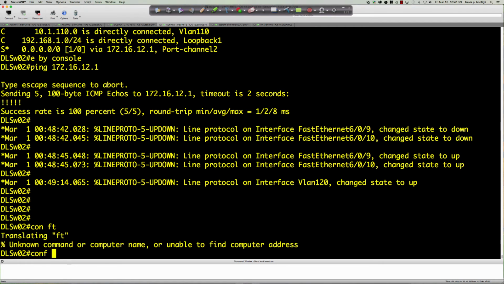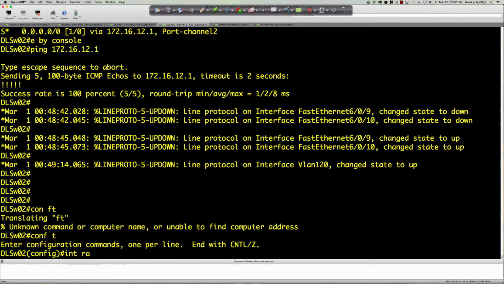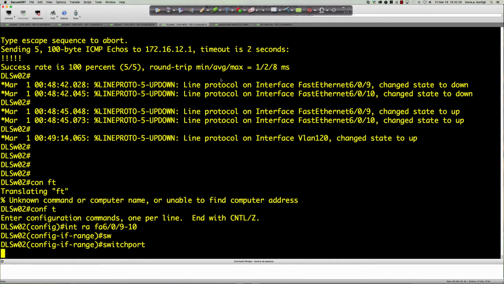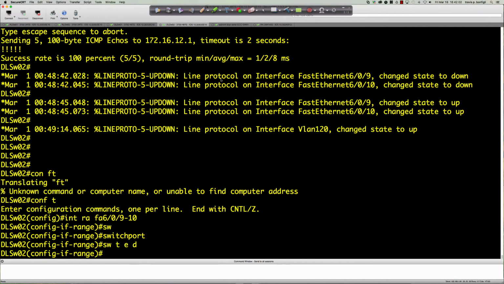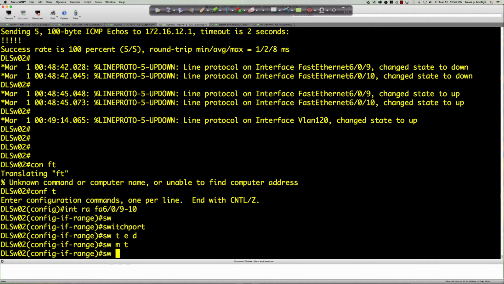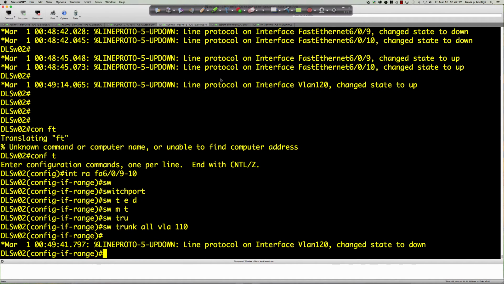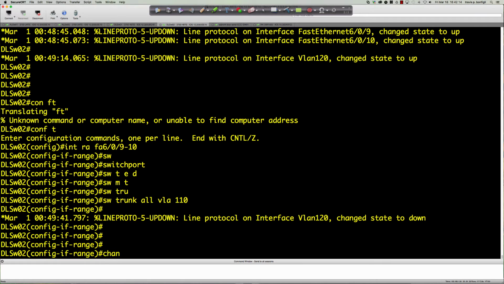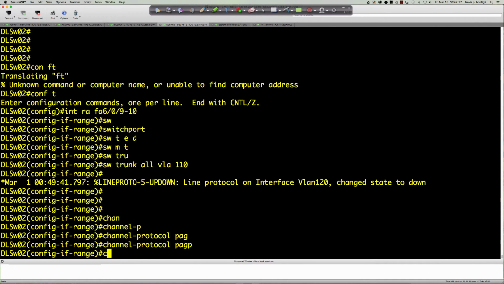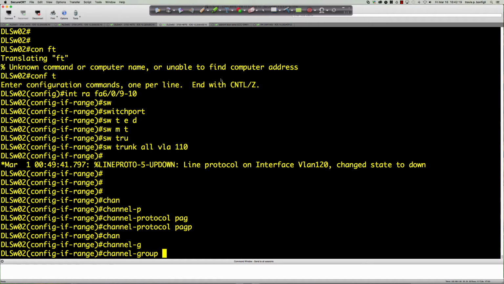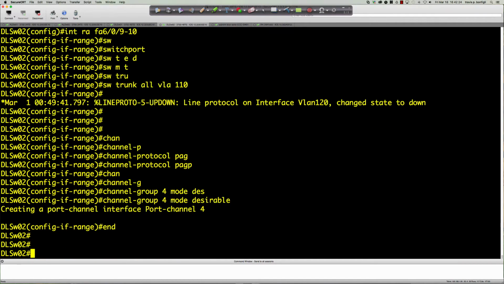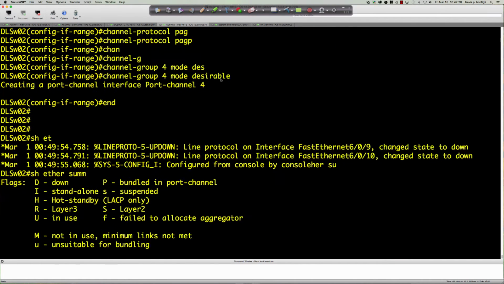So let's get into global config here, and let's say interface range FA 0/9 to 10, switchport trunk encap dot1q, switchport mode trunk, switchport trunk allowed VLAN 110. 110 only to go between these two links. All right, let's throw that channel protocol PAgP in there. Let's say channel group 4 mode desirable. And let's see what happens here. We'll say show etherchannel summary.